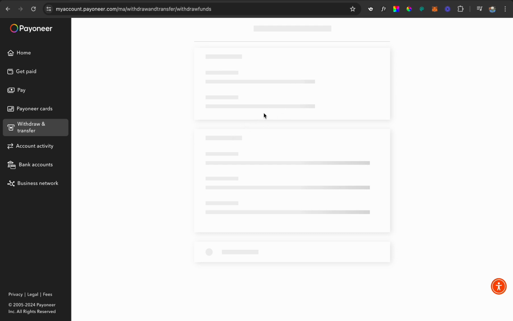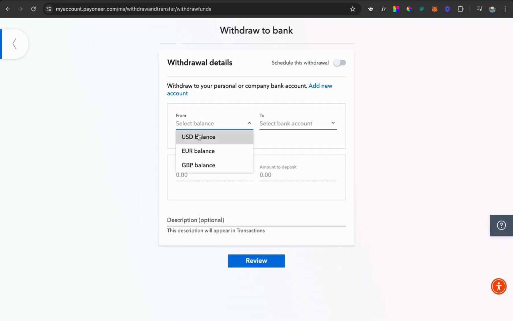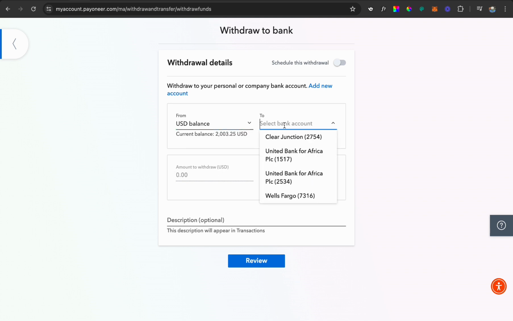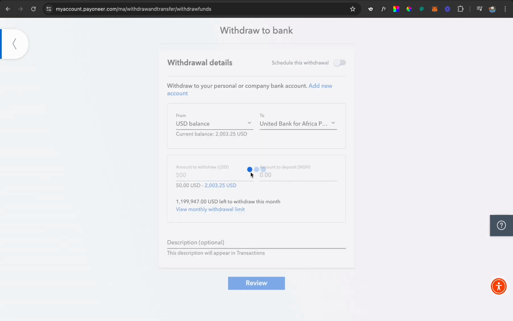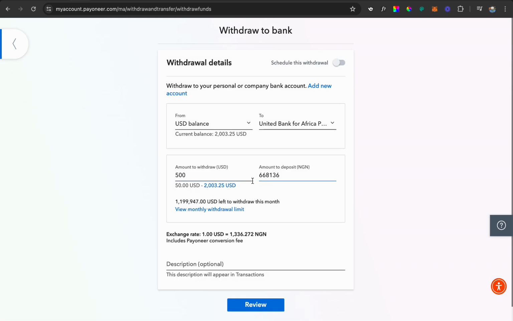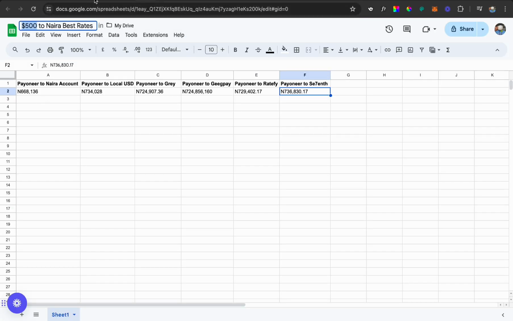And next thing will be for me to do what? USD balance. That's where I have the money, and this is my local Naira account. I click on that and it asks me how much I want to withdraw. Click on 500. Just 1 second. So when you click on 500, Payoneer calculates the money and tells you how much will be your receiving amount. So this is what you'll be receiving, 688,136, which is what we have here already, 688,136.